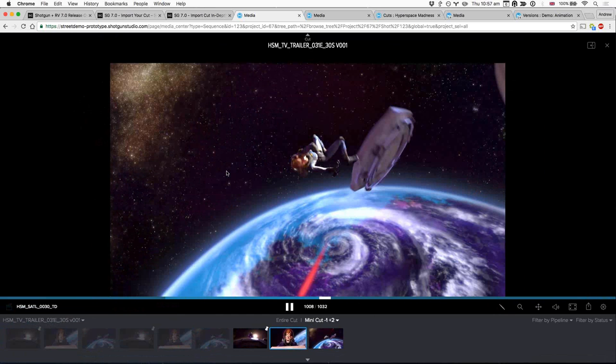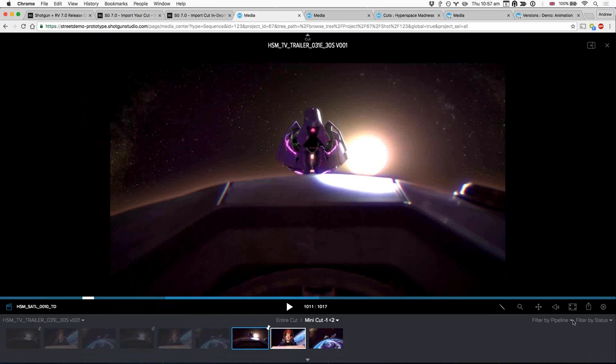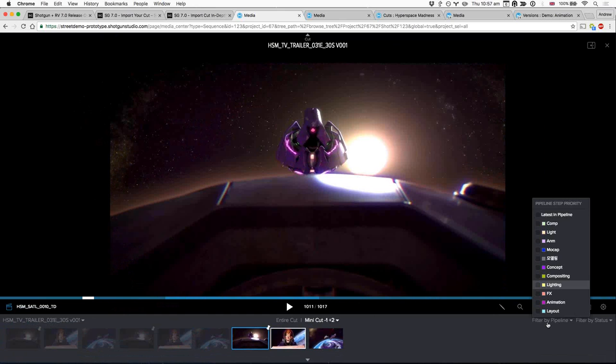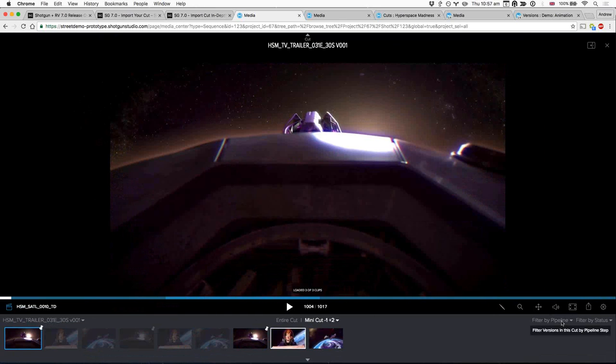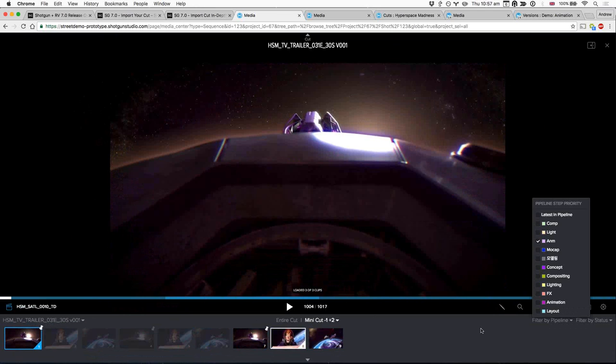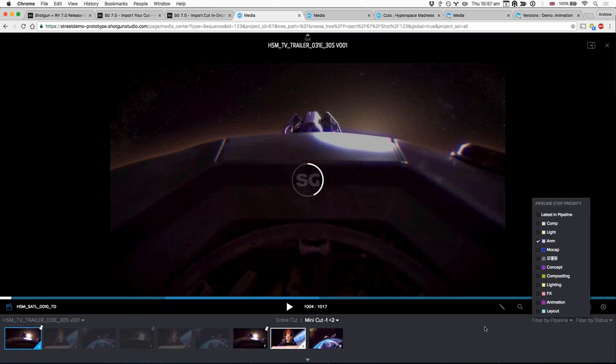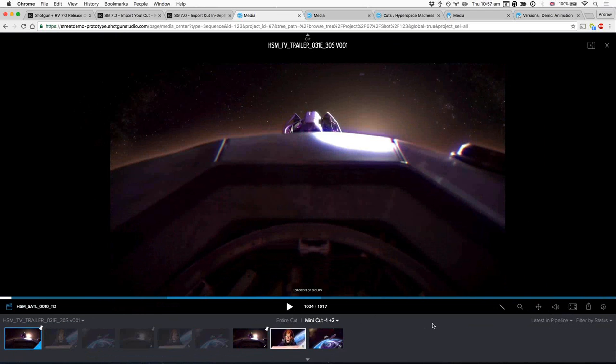Now down here we've got the options that I showed you about filtering via pipeline steps. So I can say, for example, construct a cut with just animation versions. Or if I am ready to view the final thing, I can construct one with comp, or I can do both. So let's say latest in pipeline. So that's just going to construct one with the latest versions. There we go. That is actually what we were just looking at.